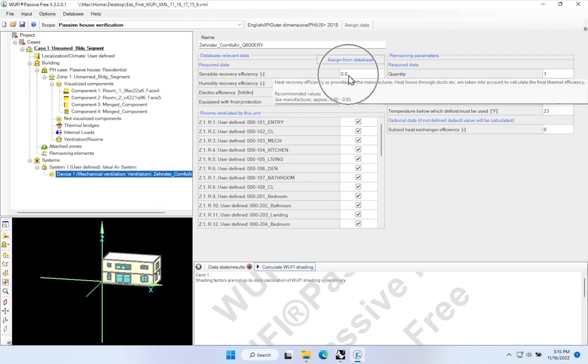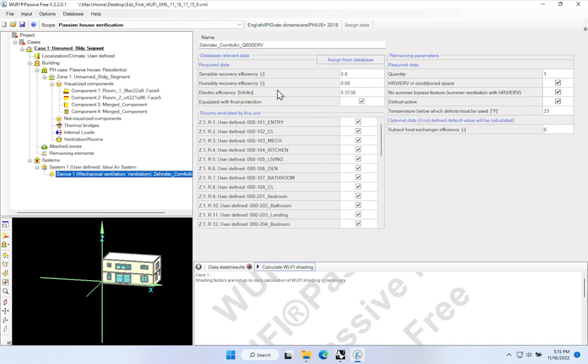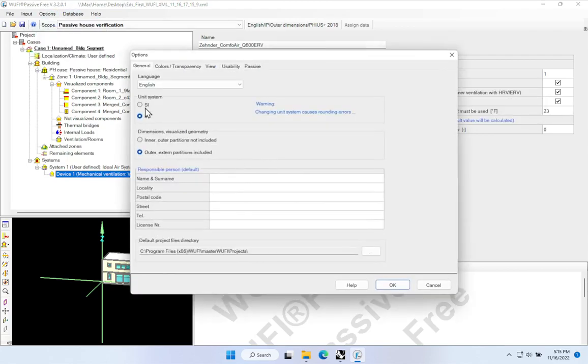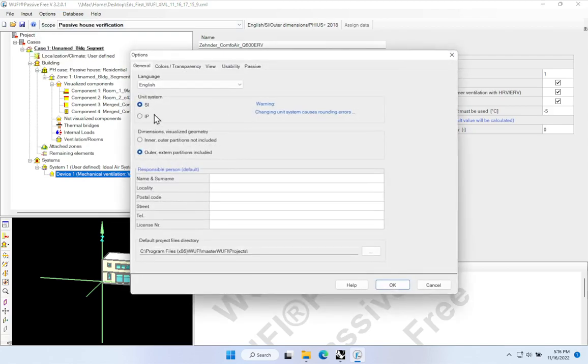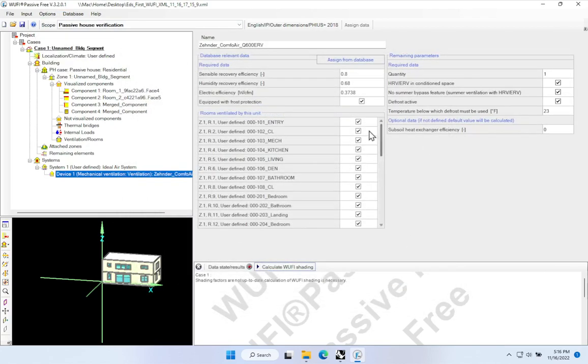So that's flowing through. Here's our 80%, 68%, and here's our electrical efficiency. Wasn't it 0.22? Notice here it's watts per CFM, so that's been converted over correctly into IP units. If we were to come up here and go to Options, General, shift over to SI units, you should see that as 0.22, right? So we're just seeing it in a different unit system is all. And notice it has been assigned to all of our spaces. So all of our spaces here now have our unit assigned to them.